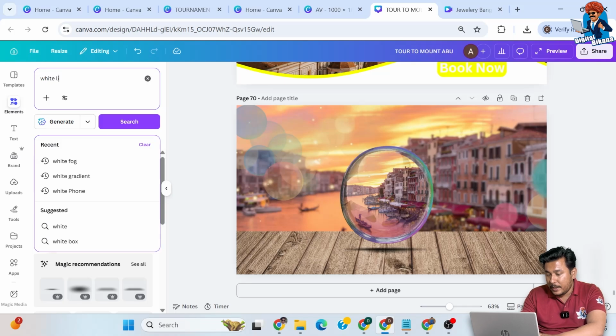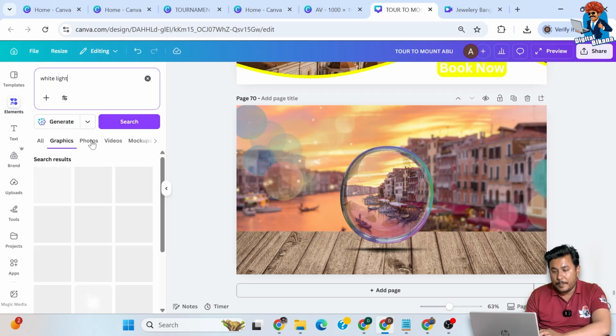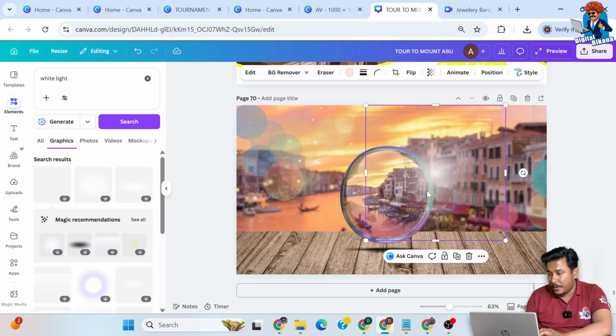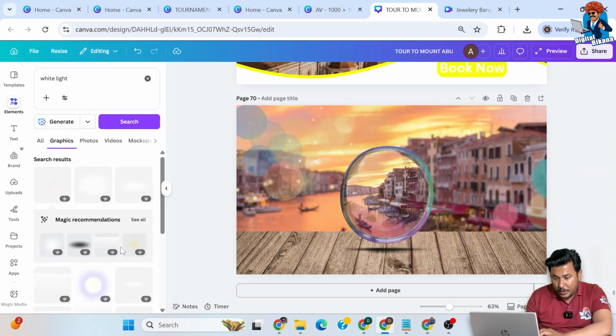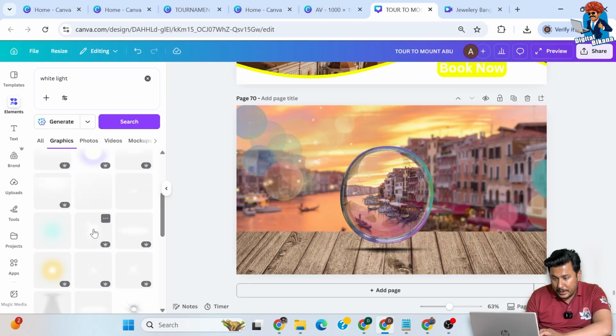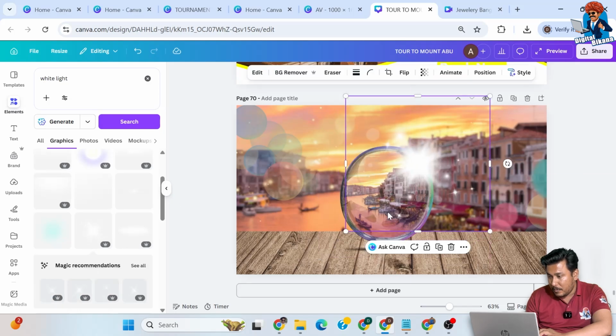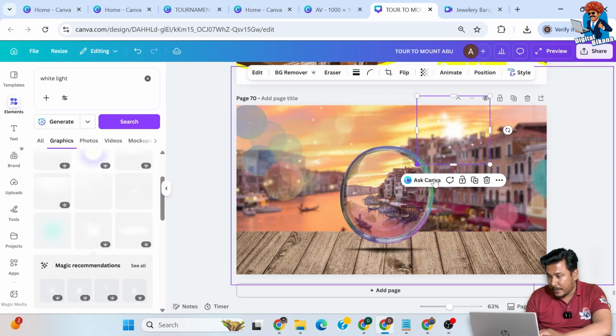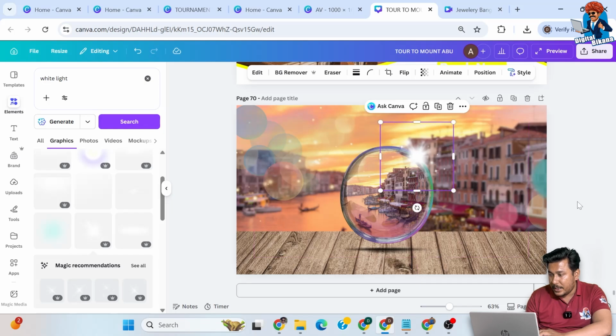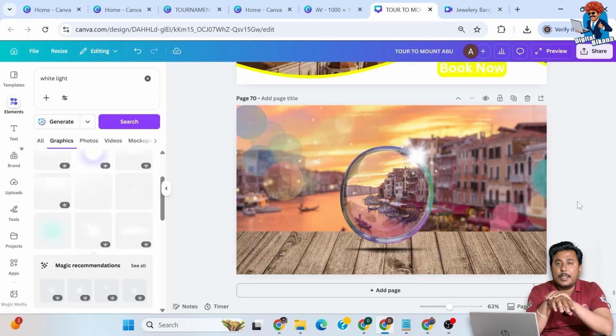White light and the graphics, and select some good white light, right? And you can place it over here. In this manner, you can simply manipulate a photo or add a photo manipulation effect in Canva.